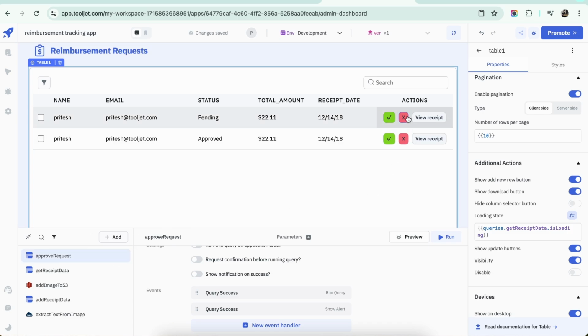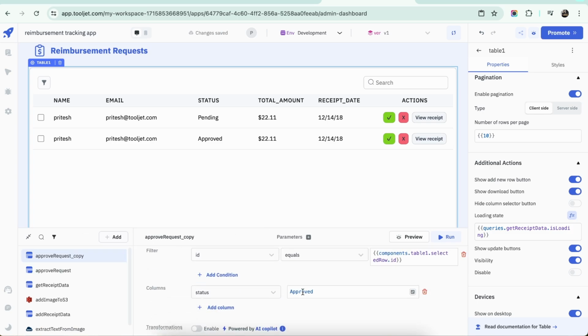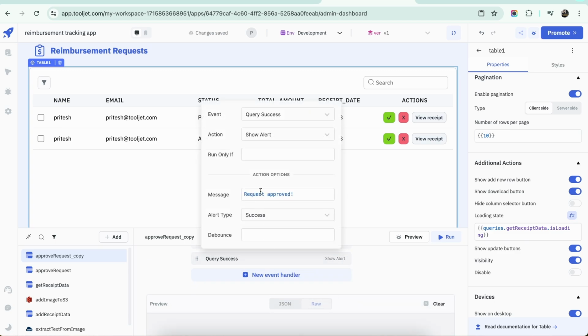Now we need to create a similar type of query for reject. So I'll just duplicate this, and here we just need to make a few changes. First is to make this rejected, and on the snack bar as well it should be request rejected.